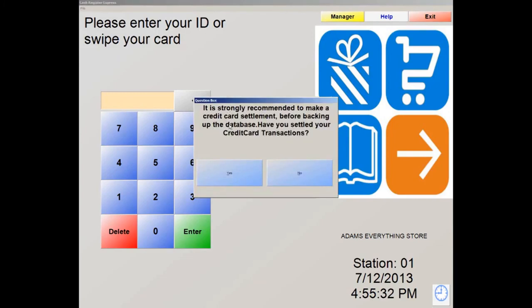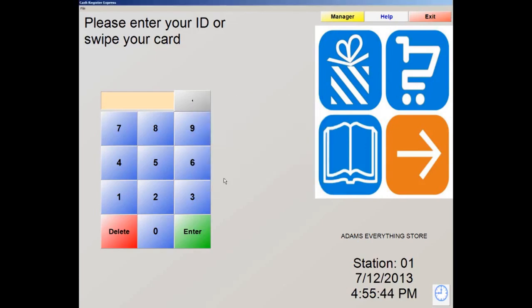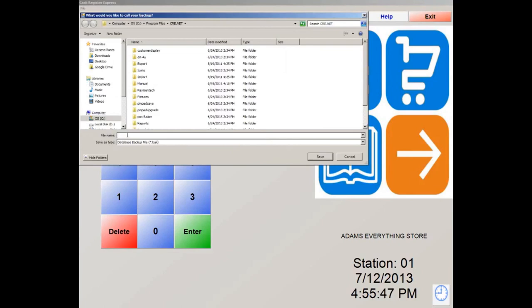It is strongly recommended to make a credit card settlement before backing up the database. Have you settled your credit card transactions? Well, we just enabled that option when we run our end of day, so yes, we have settled our credit card transactions. Let's hit yes to that. Now, I like to make multiple backups throughout the day. This way I know that I'm extra protected.